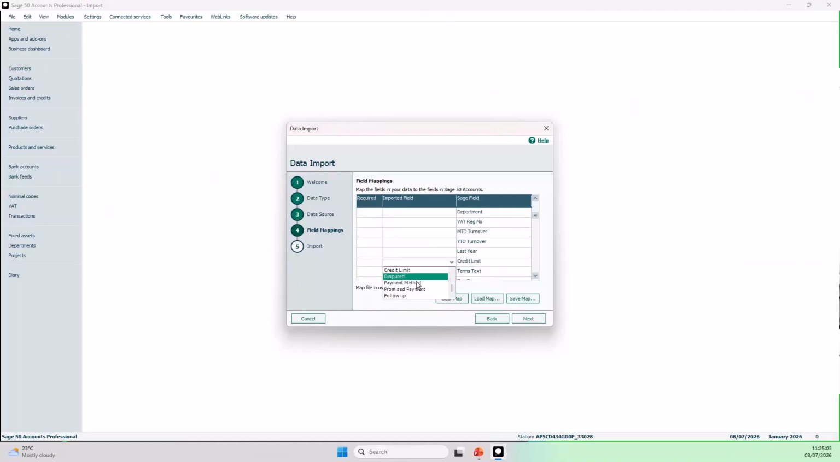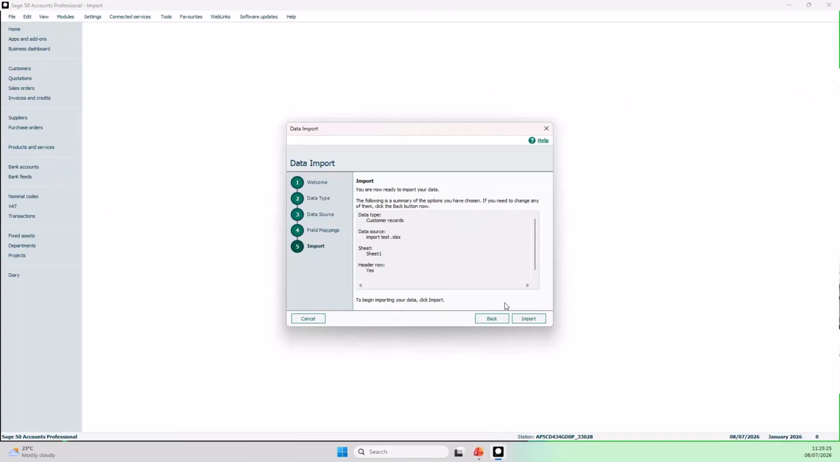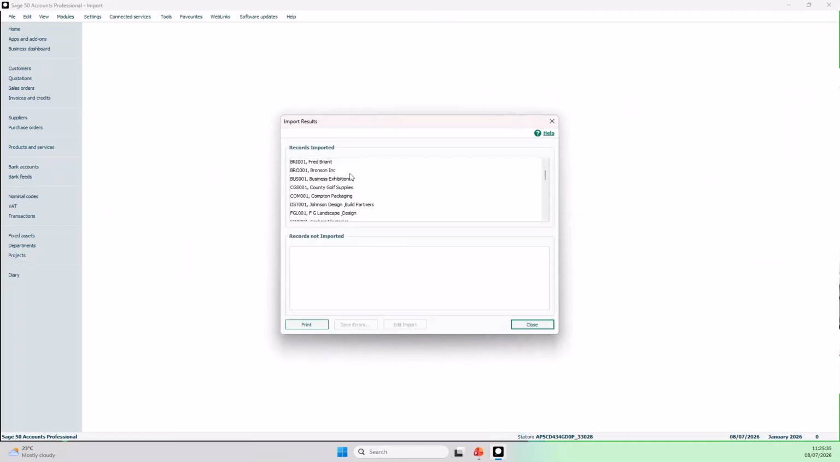Now if I scroll down to credit limit in here, what it will import is the credit limit against the account reference. Anything else in between, it's not going to pull anything else through because I'm not asking it to update those details. I'm going to click Next. I don't want it to change my customer records one, so I'm just going to say no to that. That's just my saved mappings. I don't want it to update that. And I'm going to click Import. You can see there, import all for those records there. So I'm going to close out of that.